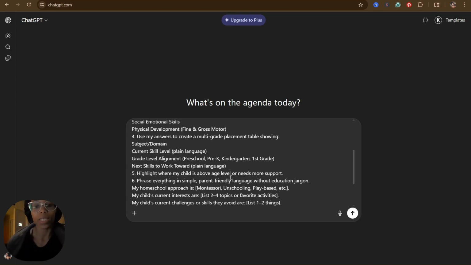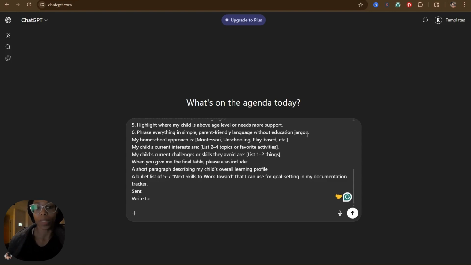Highlight where my child is above level or needs more support, which is what this is really going to help you with. And phrase everything in a parent-friendly way. Okay, my homeschool approach is, I'm going to just go ahead and remove those brackets because we are all of these things, but it gives you some examples to start with and you can put whatever fits you. I'm going to say we're that, add a few things, nature-based and pro black.